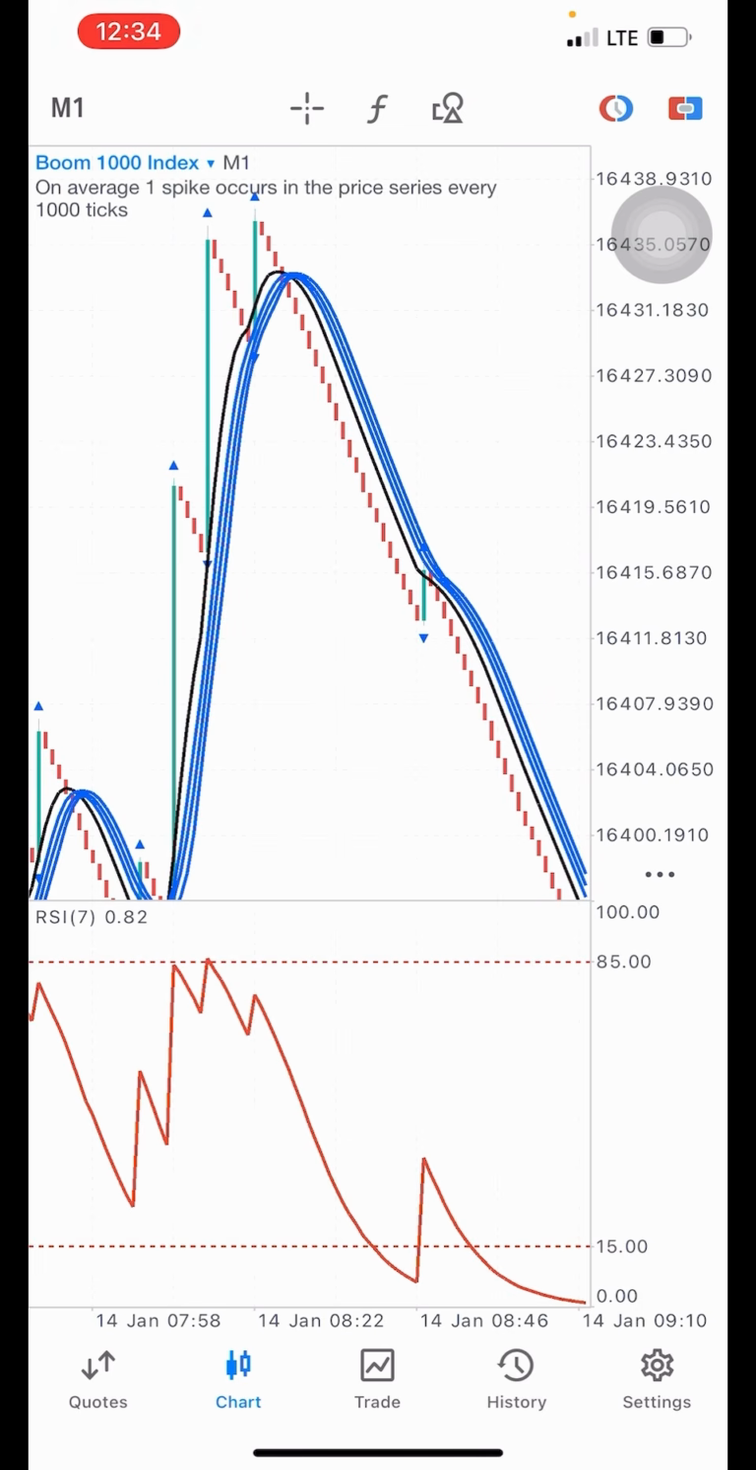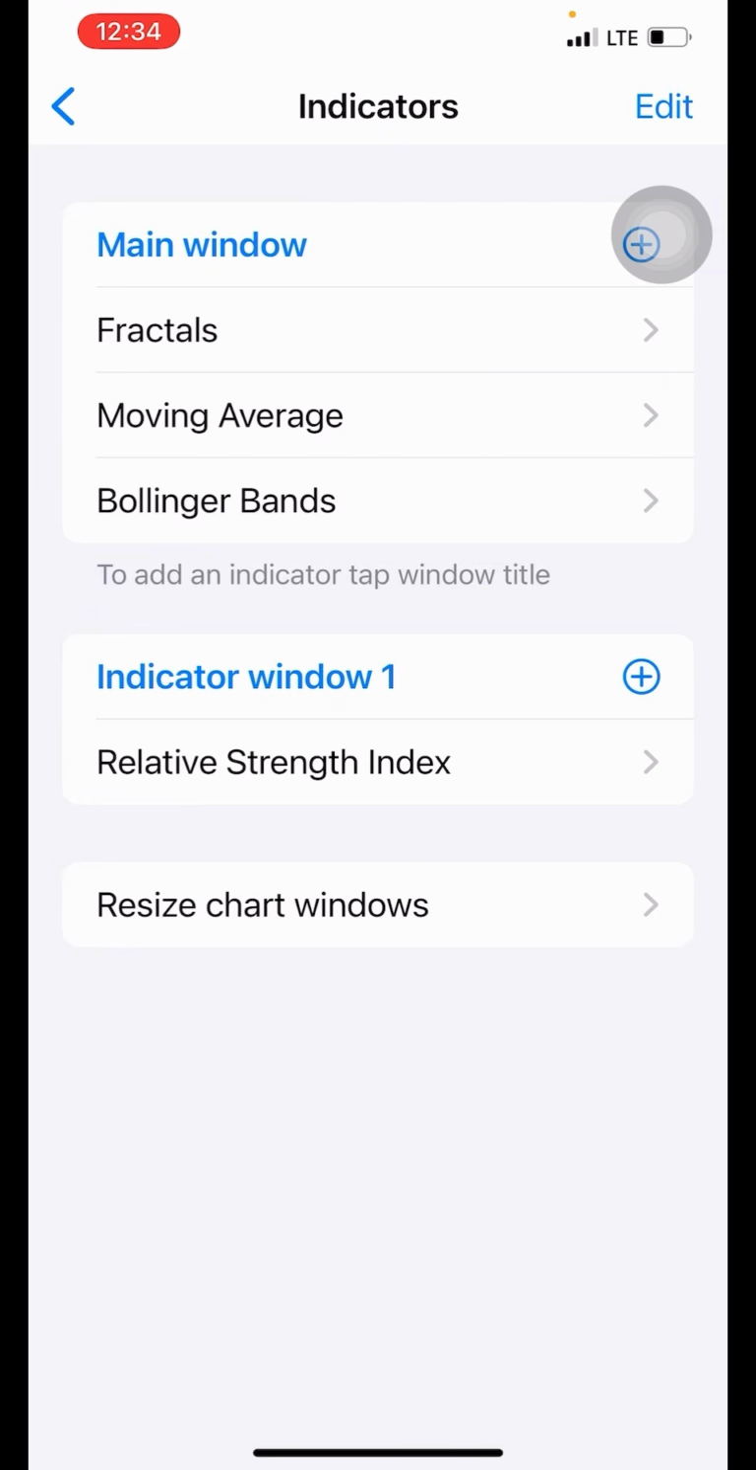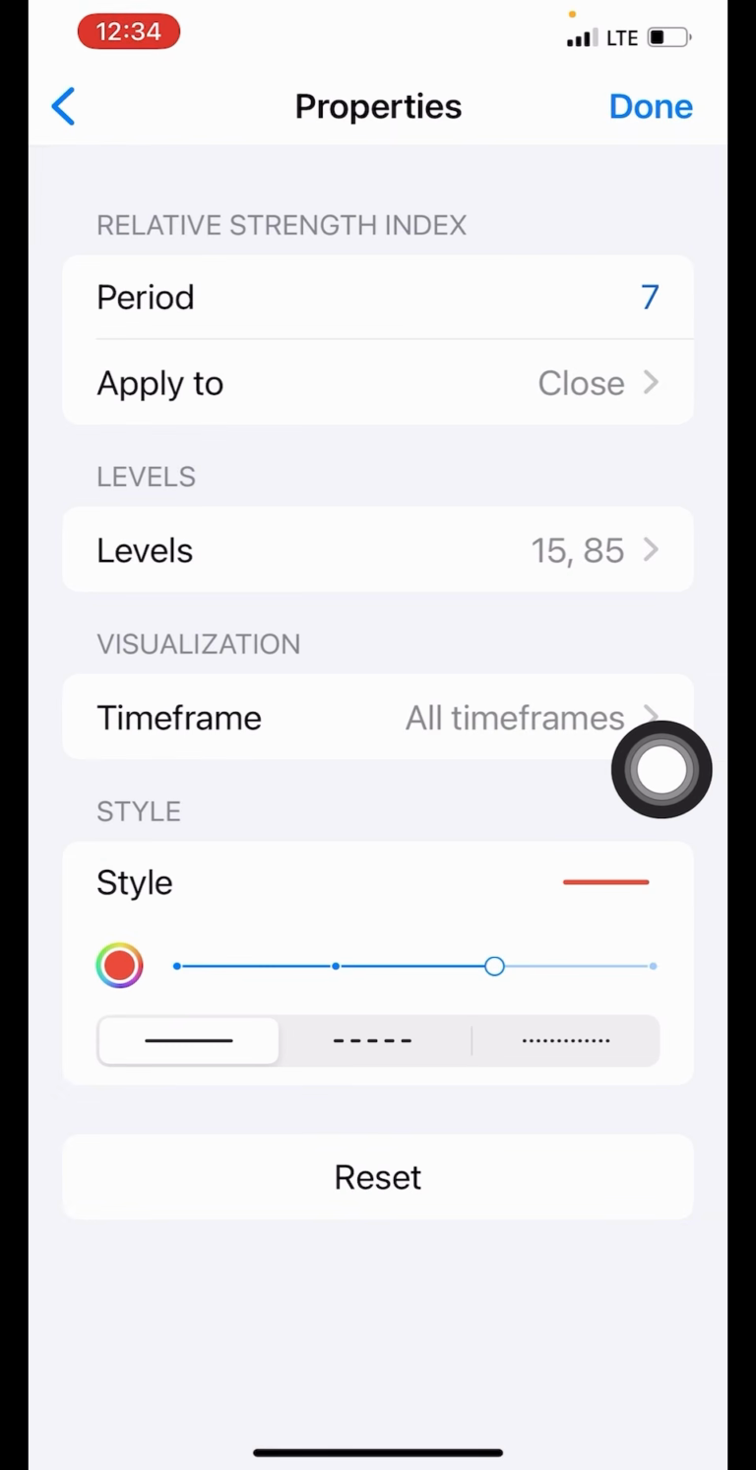All right, so the next indicator we have here is the relative strength index, right? So you are going to be clicking on the main window plus icon, then you search for your relative strength index, right? So these are the properties for the relative strength index. The period is 7, applied to close.